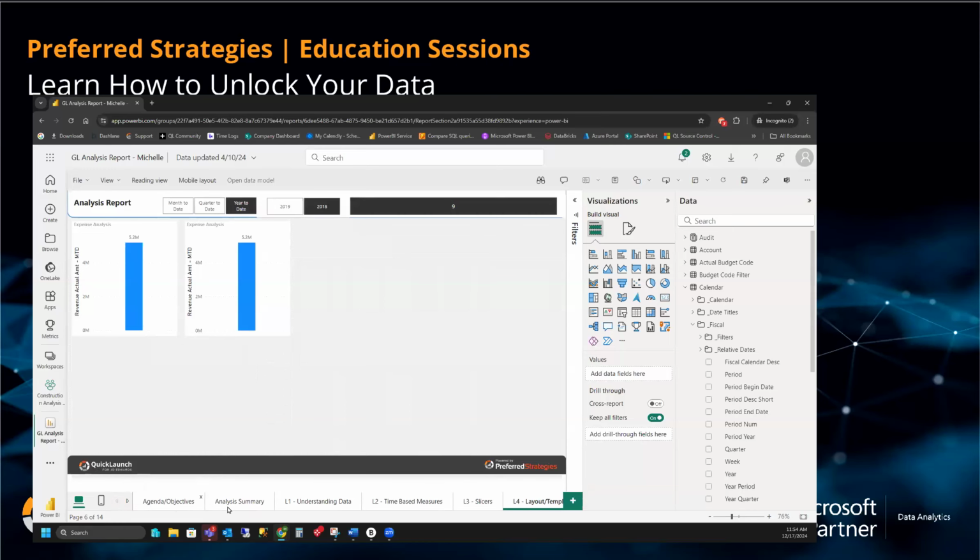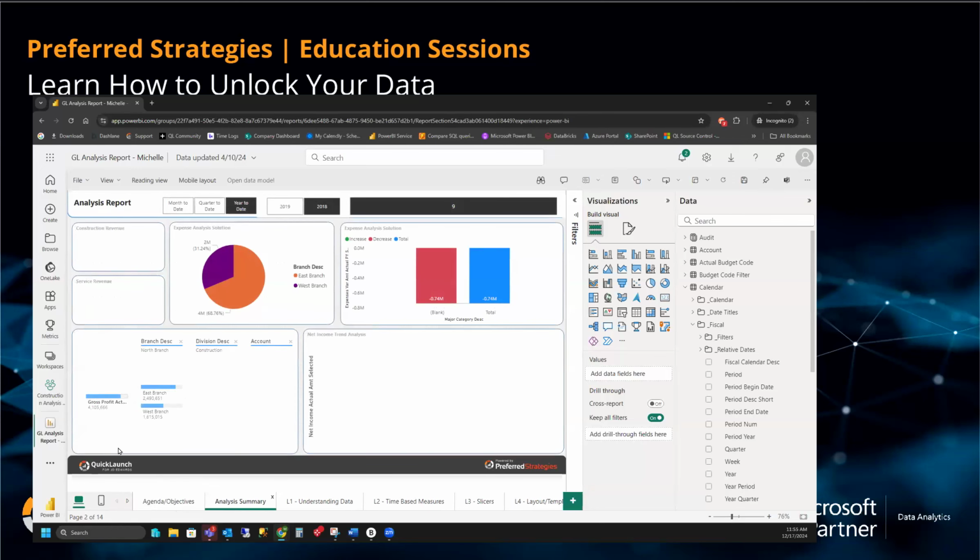So if we go back to, again, just watch my screen for a second. Here's that summary report. You can see that we're on the template. We have our slicers across the top. Now what we want to do is actually create the visuals.